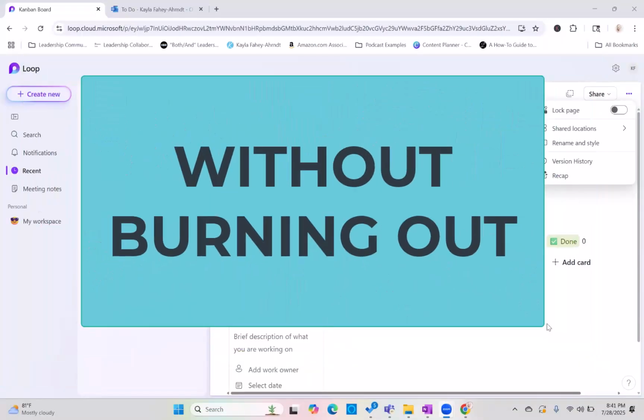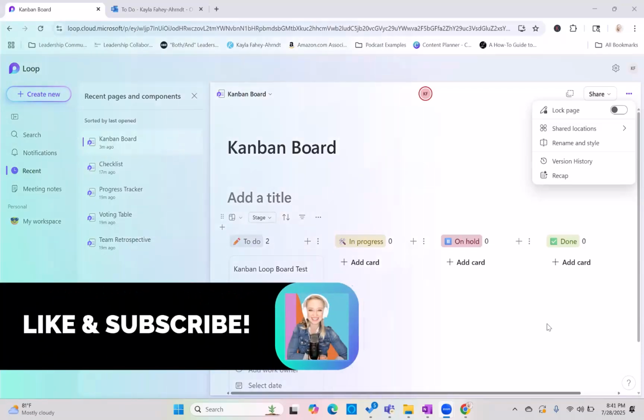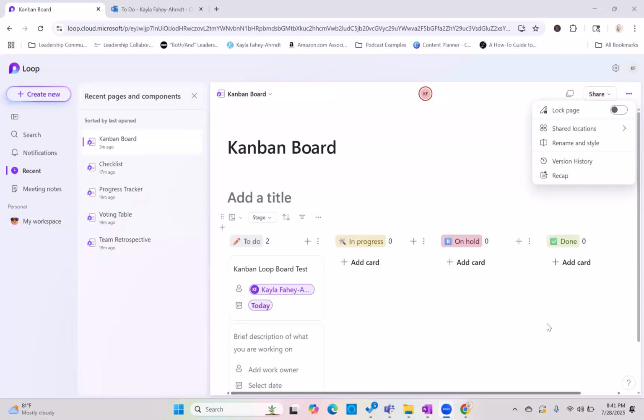So today I was going to do a video on Microsoft OneNote and organizing it. And then I was looking at my OneNote and how I use it, and I saw the Loop app. And I thought, okay, today I'm motivated to share this because Loop has Kanban boards.